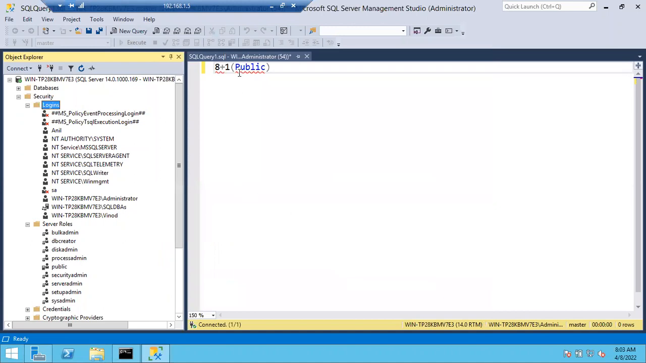Fine. Okay, 8 plus 1 server roles. Why 8 plus 1? Because the 1 is the public server role, guys. Public means you can see this public doesn't have any permissions. By default, you will get public automatically, but that role doesn't have any permission.